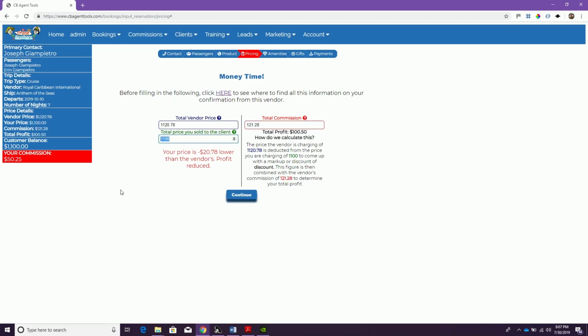So in this scenario, let's say we actually upcharged. Let's say we charge the customer $1,200, even though the cruise line only wants $1,120.78. And you can see here your commission. So this is somebody who's at 50% commission. So it's showing the half of the total profit here. Will update as you change these numbers.